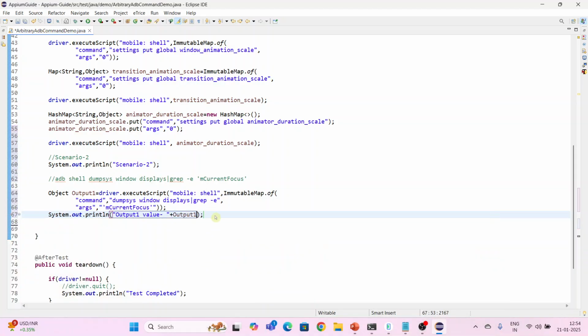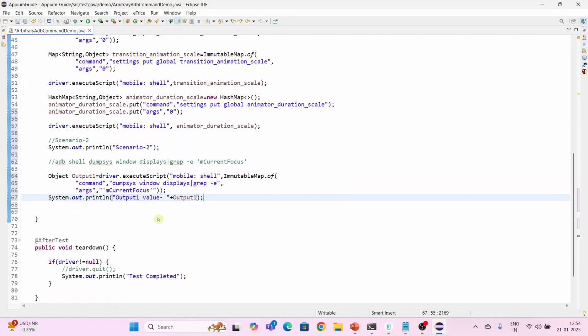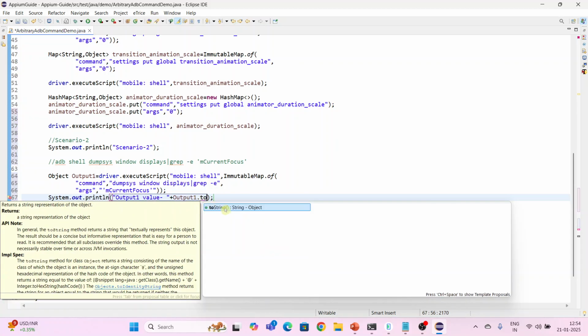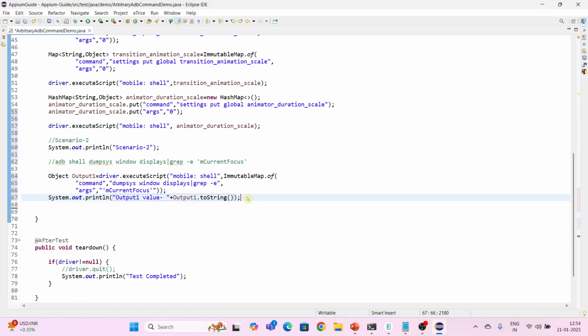Output1 is object type, so I have to use the toString method. Object type toString method I am using here. So we are running this command, passing the result to the variable, and we are printing this one.